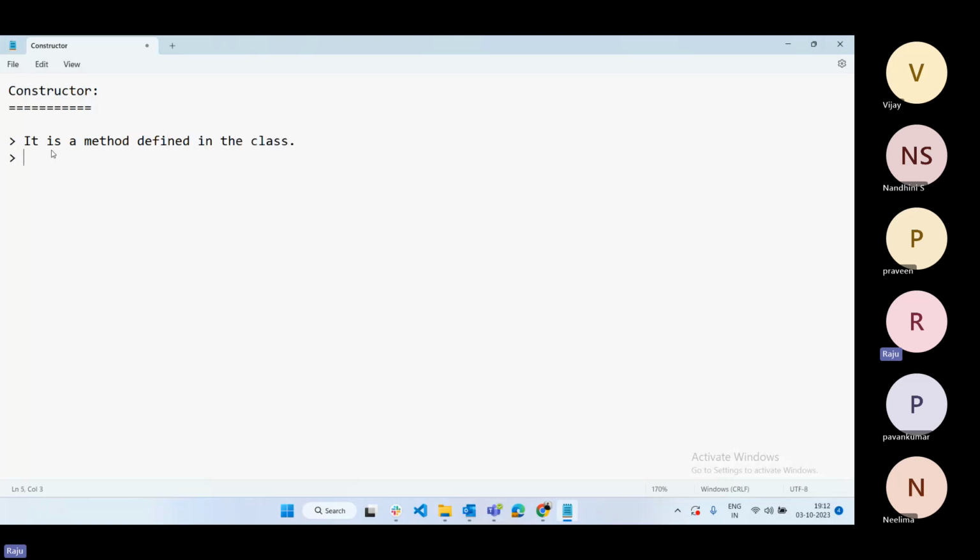Okay, and constructor name and class name must be the same. Okay, so if you define a constructor, the constructor and class name should be the same. Always should be the same. And this is used to initialize the data members. Data members means when the page is loading, if you want to display any data, then we can initialize it inside the constructor.